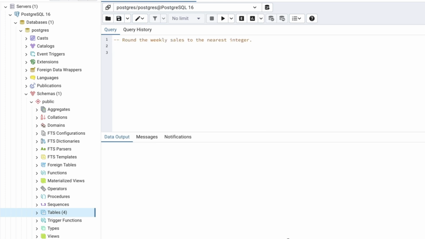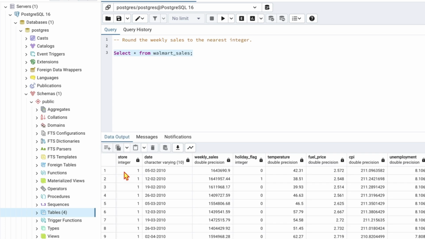Before we start writing the SQL query, let's see what is present in the table Walmart sales, which is the Kaggle dataset that we have imported. Store level weekly sales are present in this table. If you see, there are different store IDs. For each store ID, weekly sales are published on each week. This is the date of the week the sales are stored.